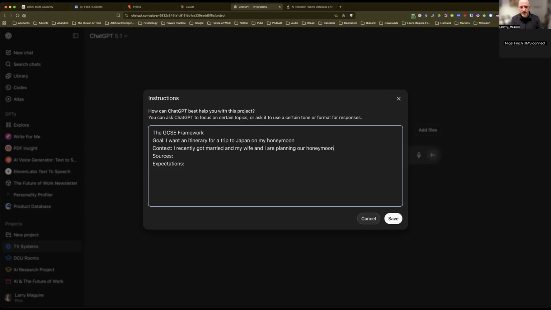You can elaborate on this. You want to be specific, but not too broad, but give it enough information that it can work with. So you can edit this later on. So what sources? Are you giving it sources? What sources do you want it to access in this project?